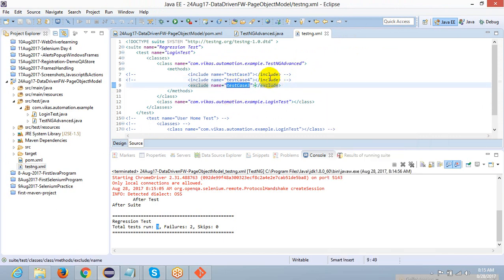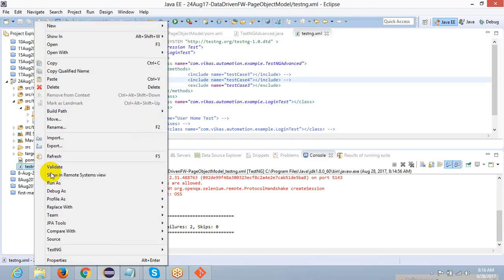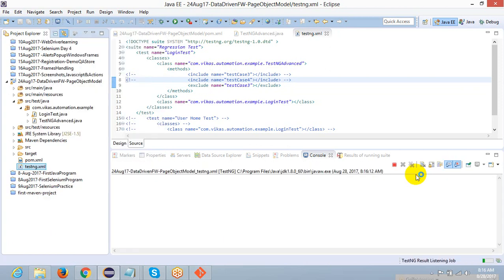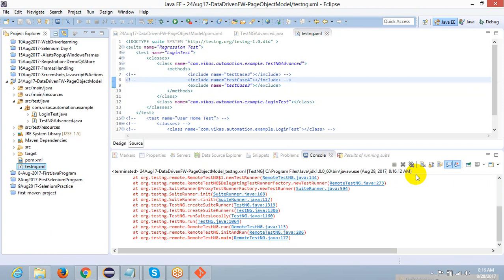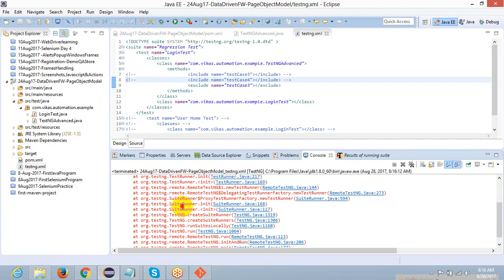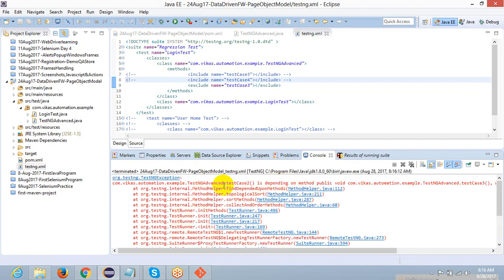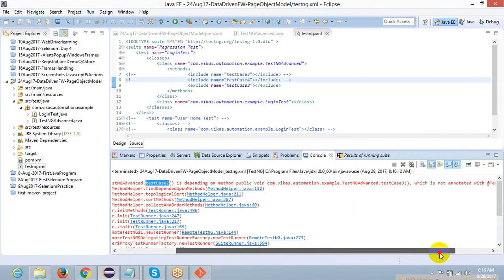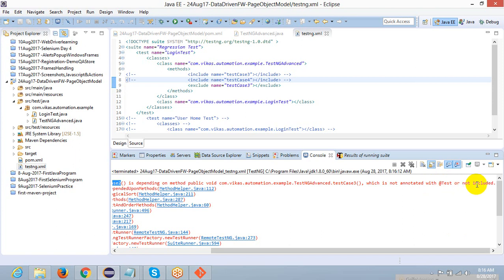If I am excluding test case number 3, it will try to execute test case number 1, test case number 2, test case number 4, because I only excluded one test method. Let's run it. But if you are excluding test case number 3, all the dependent test cases will be skipped. Oops, something is wrong. What does it say? Test case number 2 is depending on a method test case number 3 which is not annotated with @Test or not included. See, this is the problem.